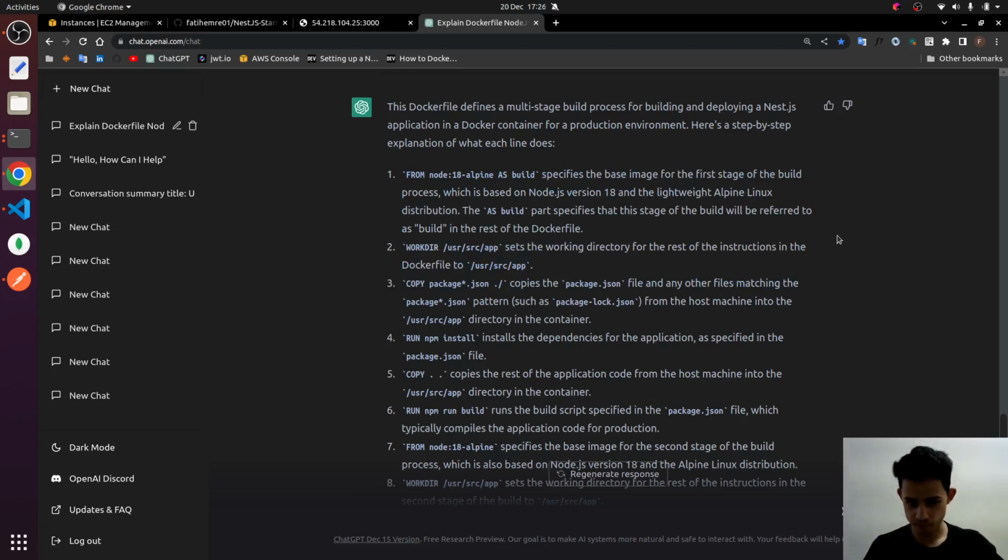We're basically creating the first stage for building the TypeScript files into JavaScript files, and then in the second stage we're copying the compiled JavaScript files, like the build. Once it's built, we copy the JavaScript files from the first stage file system to the second stage file system, creating the dist folder and putting all of them into it. And then we get the package.json from the host machine file system. We run npm install only for production, installing only production dependencies, not dev dependencies, because we don't need them in production.